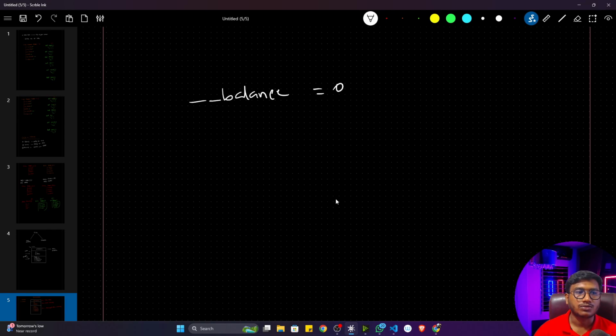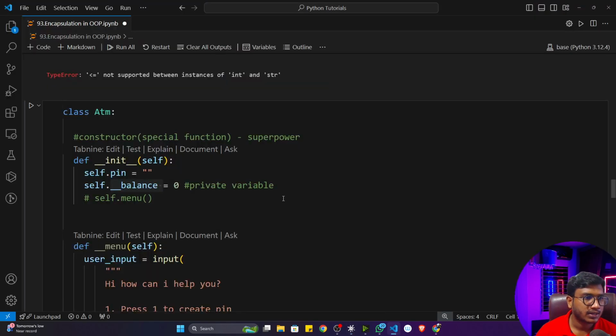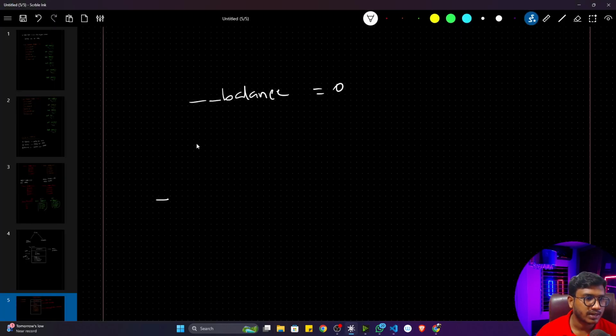Now see, whenever you define a private property, that means an underscore before any kind of variable or method, by default Python will try to convert it like this. First it will take underscore, then your class name will come, and here the class name is ATM. Then after that underscore, your variable name, which is balance, equal to 0.